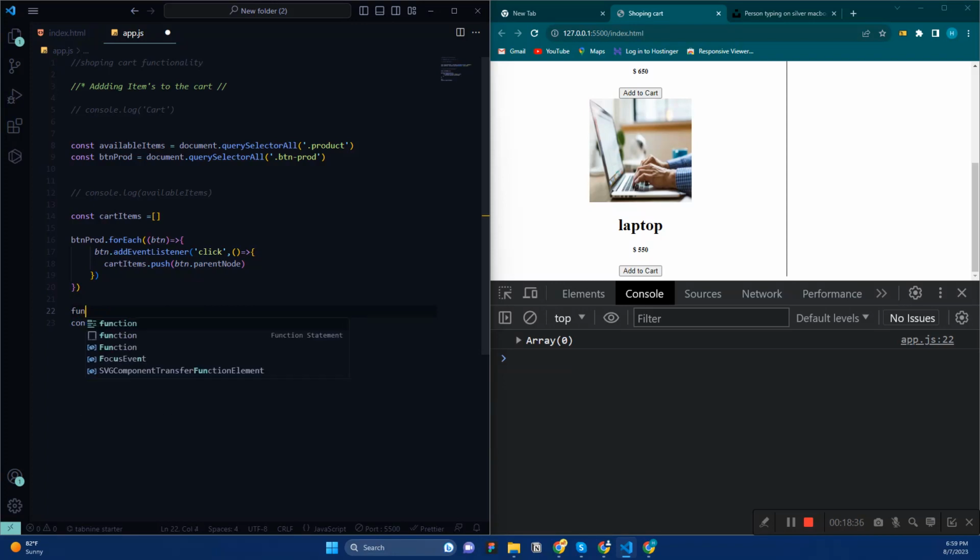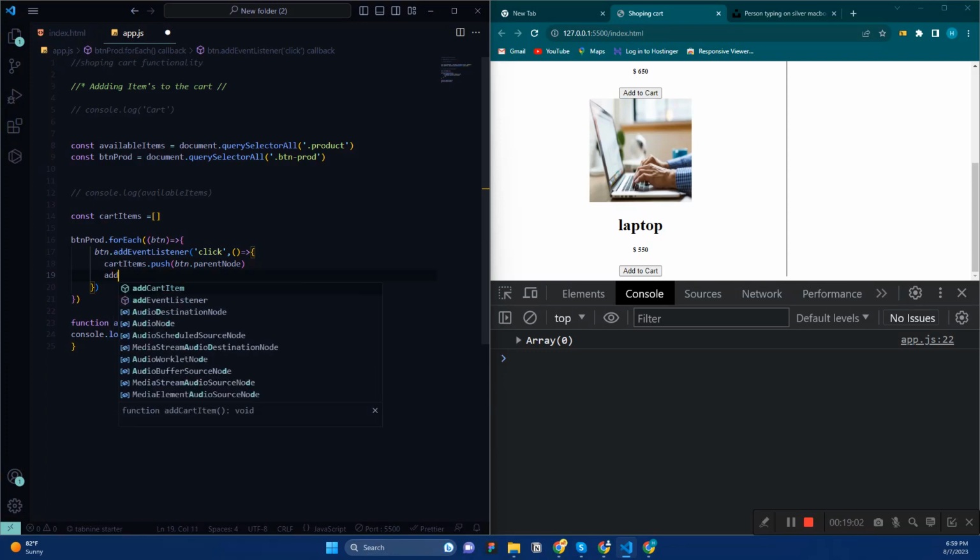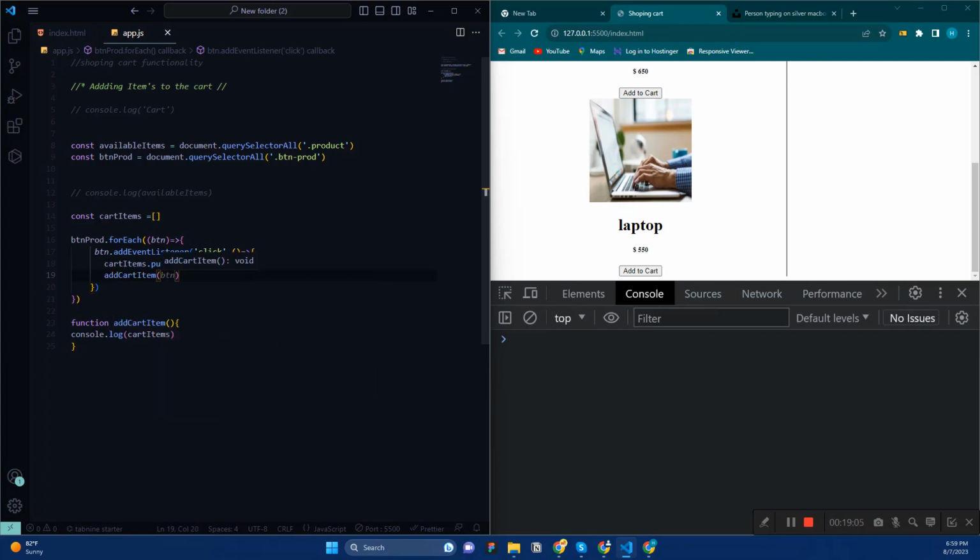Let us create a function to add cart item. I'm just going to mention it here, and I'm going to call the cart item every time the function gets clicked. So after this, below this, I just want to say add cart item method like this. Now if I click here, you can see we are having a product.